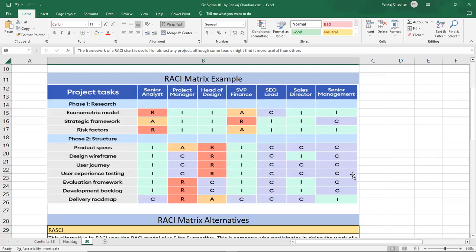consulted parties. When you are doing the evaluation of the framework, we will inform the senior analyst, responsibility will go to the project manager, and consulting will work with the head of design. We will pass the information to finance, consult the SEO lead, inform the sales director, and consult the senior management.